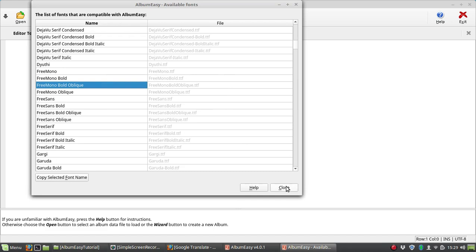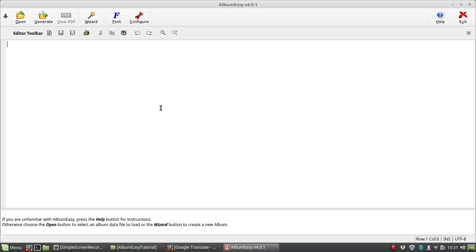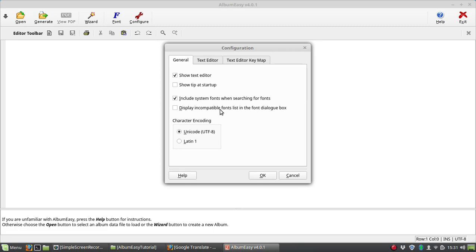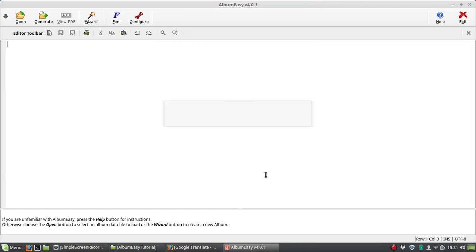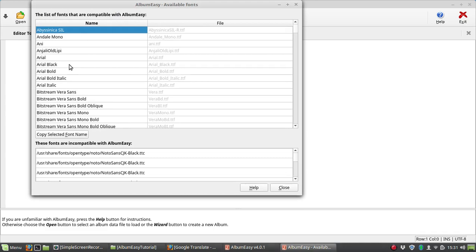As mentioned earlier, most, but not all of the TrueType fonts found on your computer may be compatible with AlbumEasy. If you would like to see a list of any incompatible fonts, click again on the Configure button and then select Display Incompatible Fonts List in the Font dialog box. Now, when we click on the Font button, in addition to the list of compatible fonts, you should find a second list containing the fonts that are not compatible with AlbumEasy. Fortunately, not many on this computer.